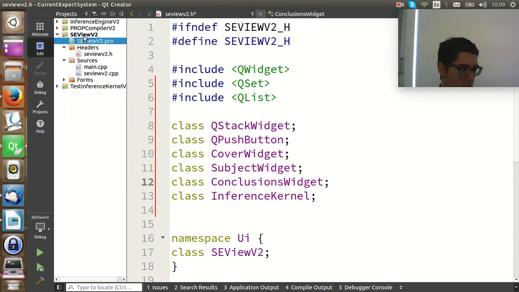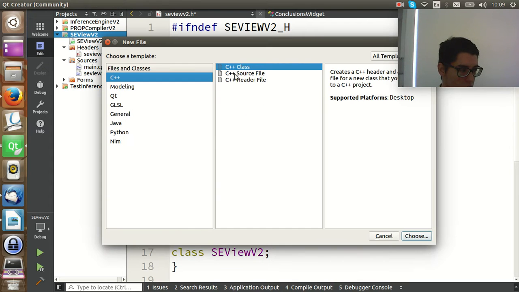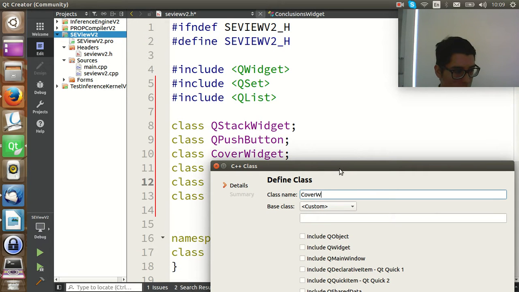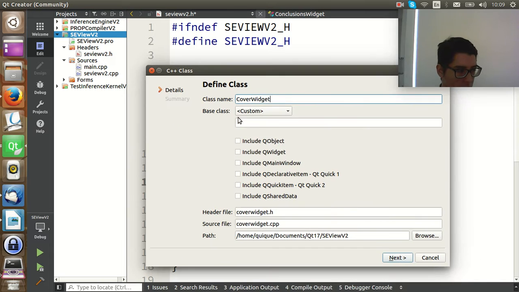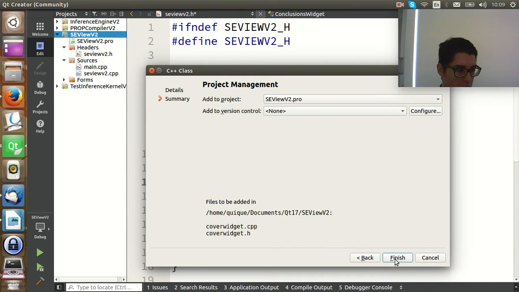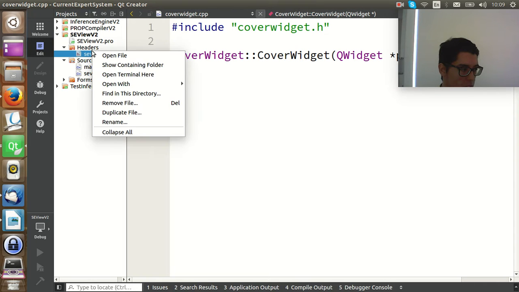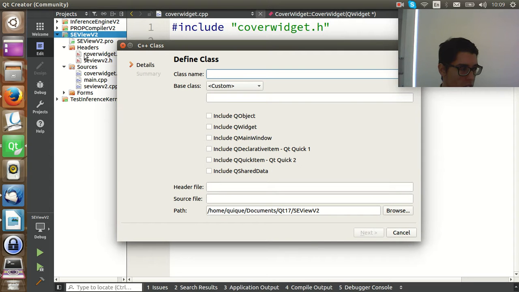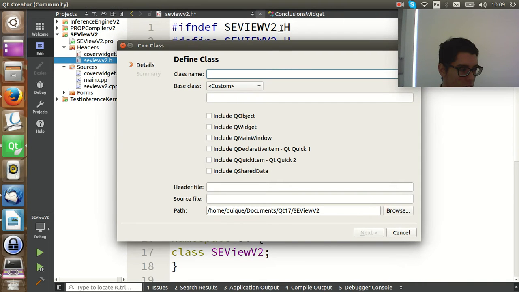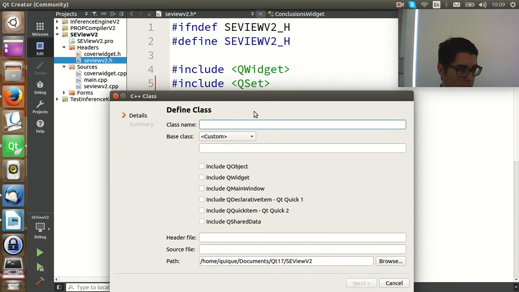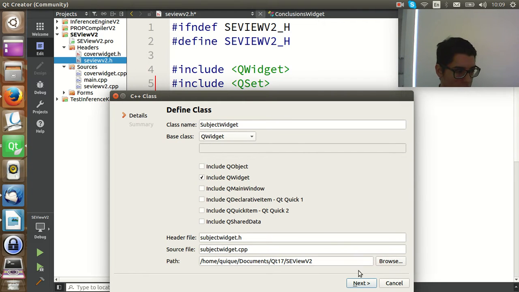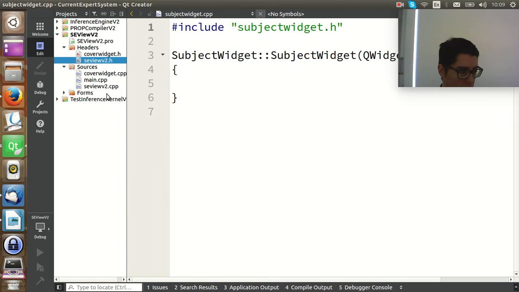We start with this, and it is add new class. It's called... the base class is QWidget. Next, finish. Turn off subject widget. Just ensure that it's typed. We'll type it. Finish.